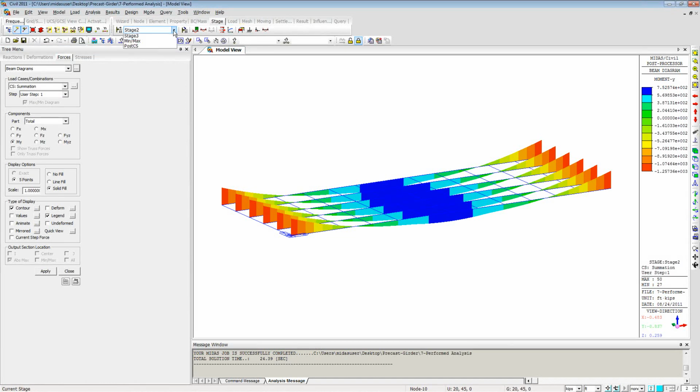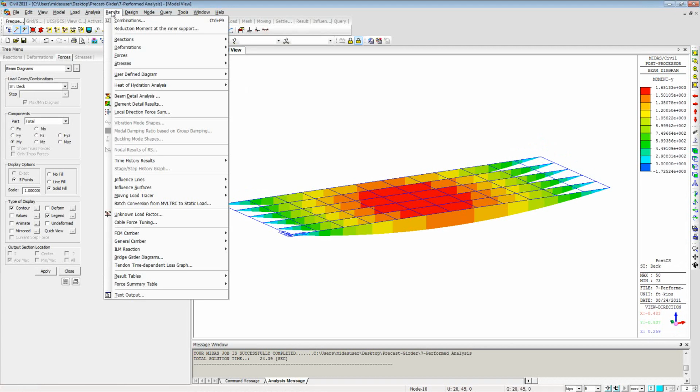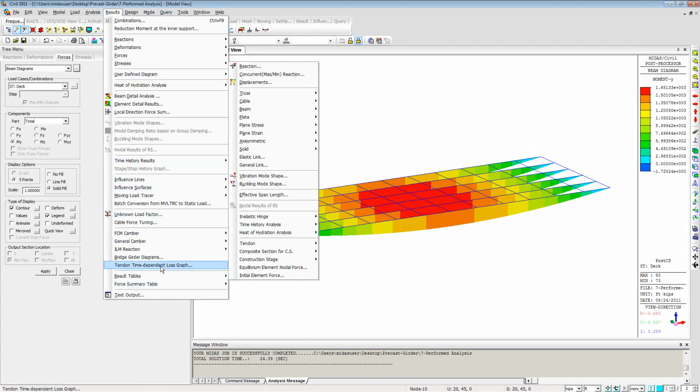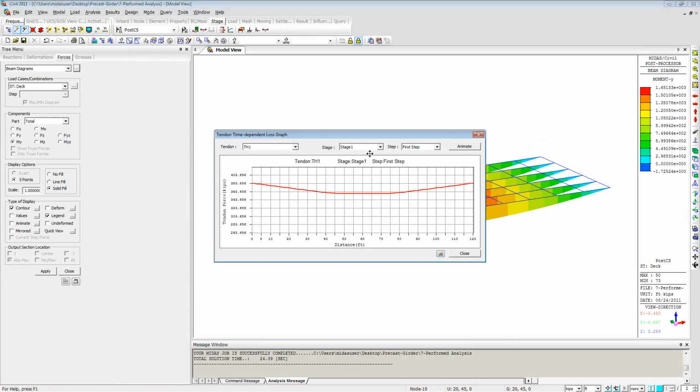If I switch to the post construction stage, I can go to the result, tendon, tendon-dependent loss. So here I'm going to show you how the software creates the losses of the tendons. So you can see here on stage one, all the tendons are available here. Let's say TH1.